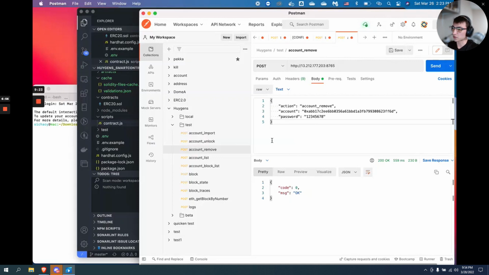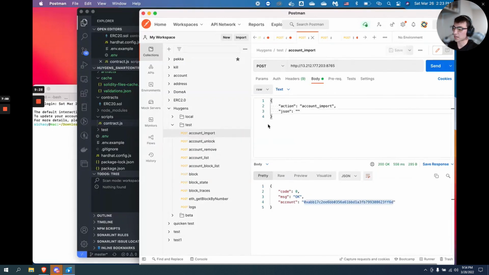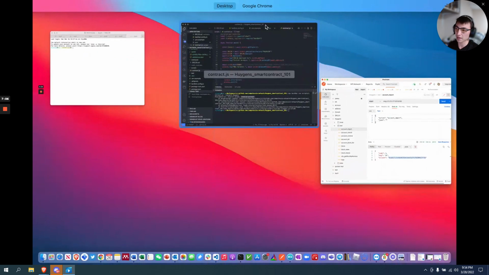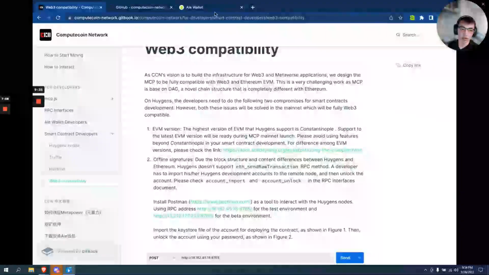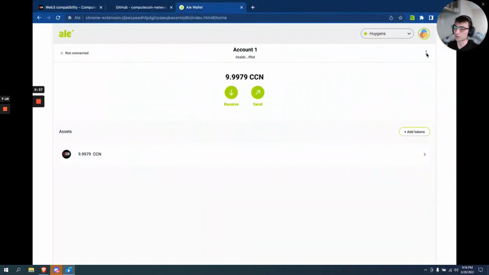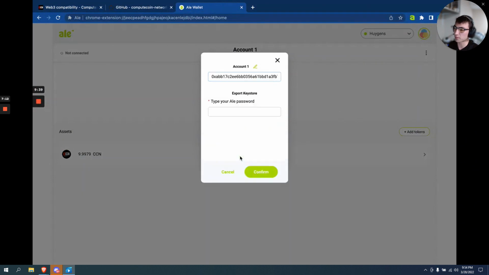So our next step is to go to our Postman tool, and the import account needs a keystore file. So in our import account request, we're just going to navigate to that, and we're going to grab our keystore file. We can do this simply by exporting our private key as a keystore file and downloading it to our local disk.